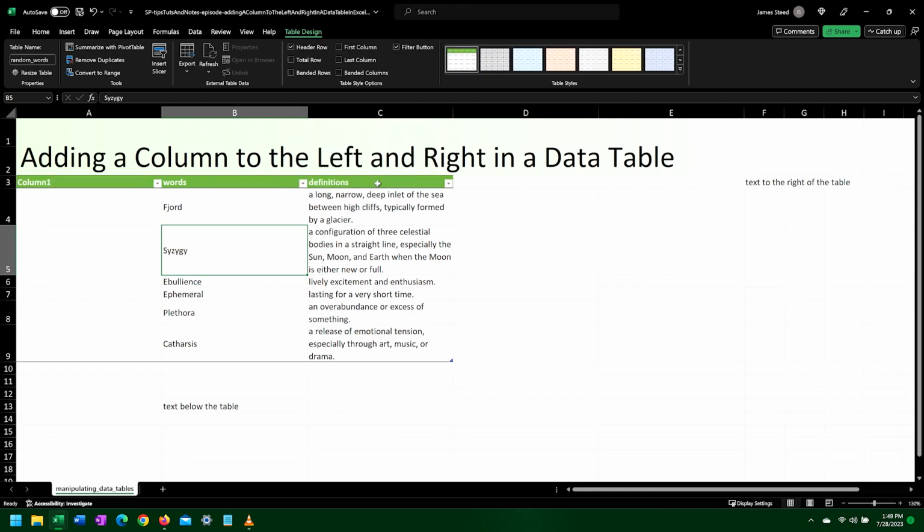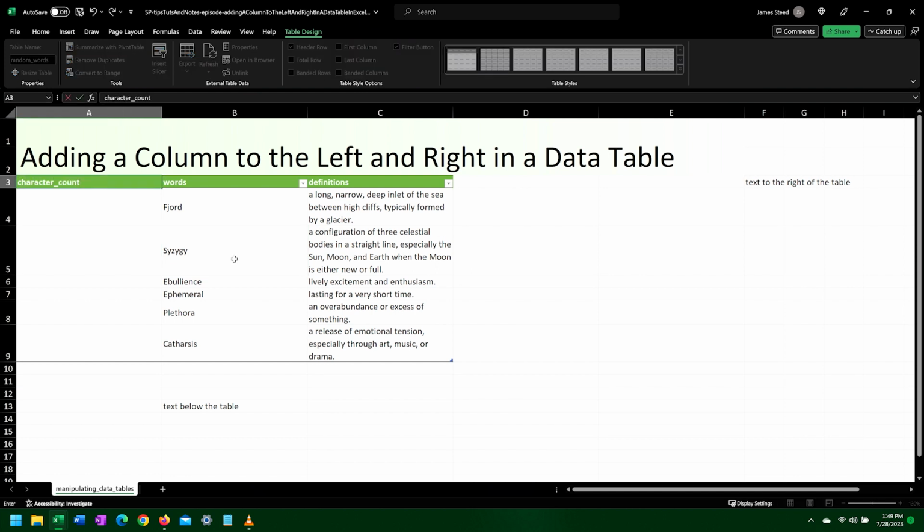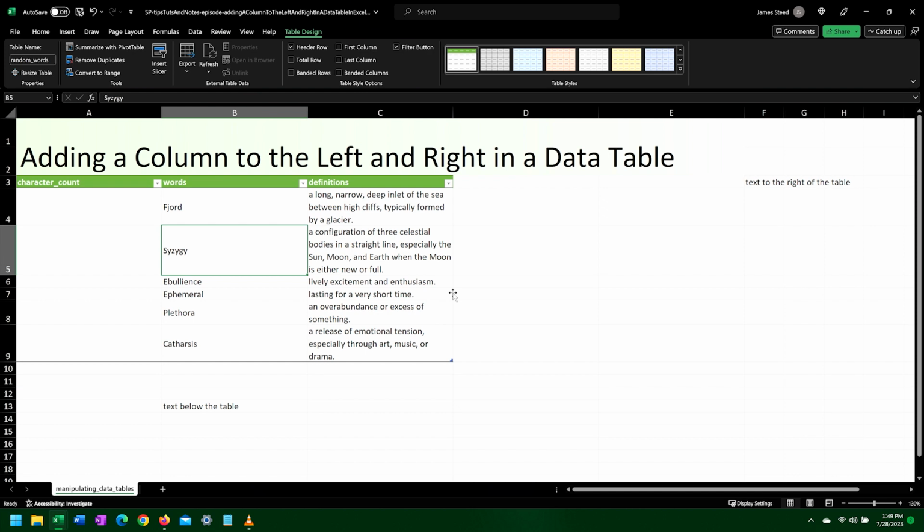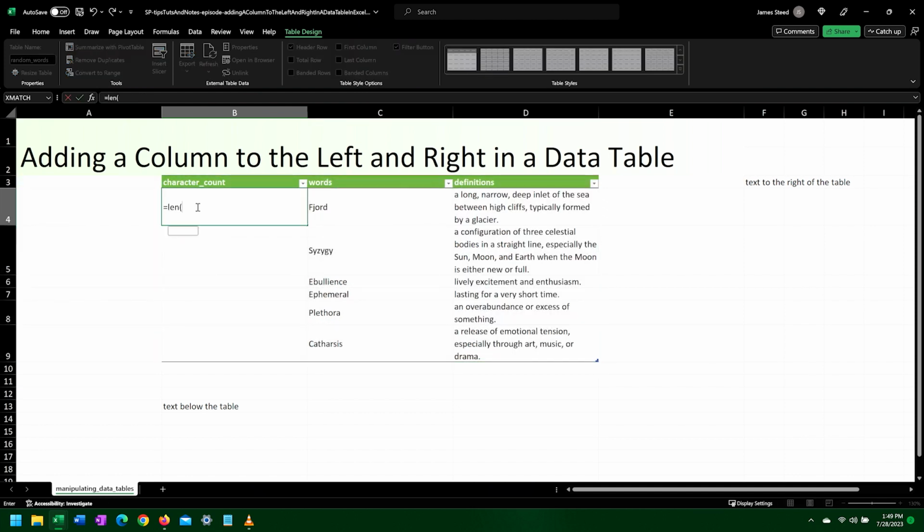Click OK, and we have an auto-named column. We can rename that column again to character count. Move the table so it has the original centered position, then we can add our len function again.